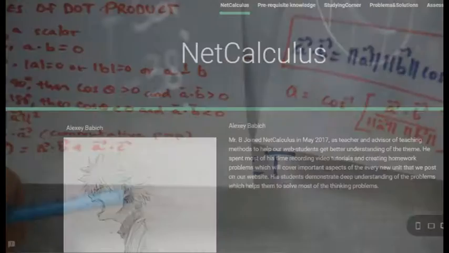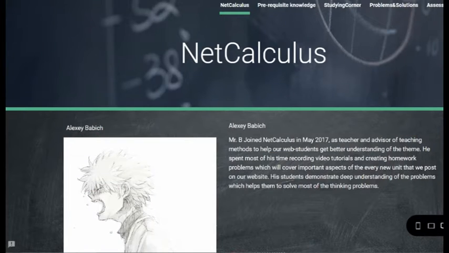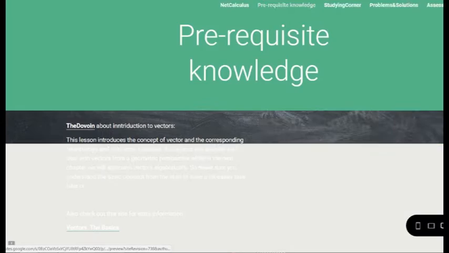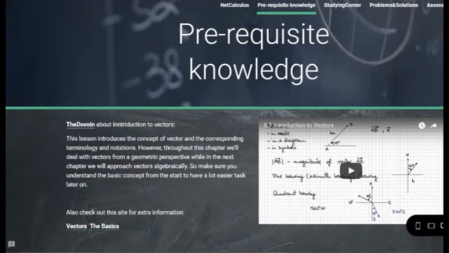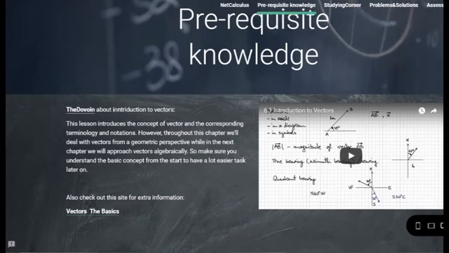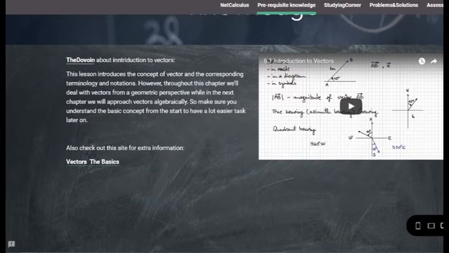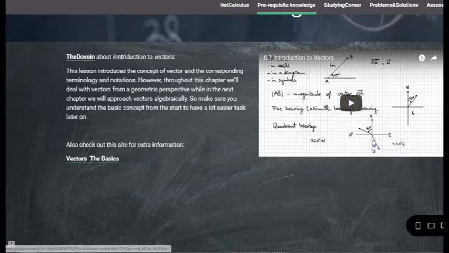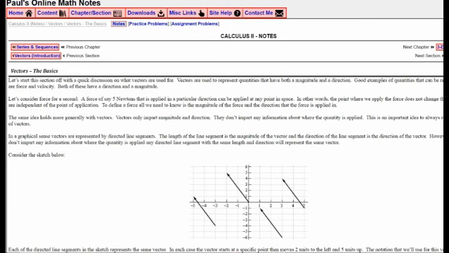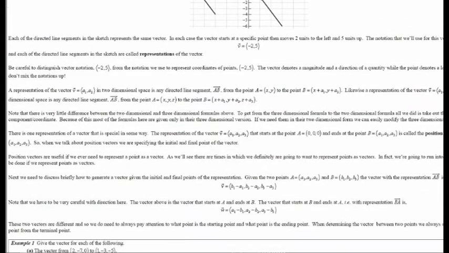But before we do that, let's make sure that you go to the prerequisite knowledge, which is just beside the NetCalculus link. You click on this, and here you can go through the basic information about vectors, what they are, and here is another website. You can click on it and go to Calculus 2. Here is all the basics about vectors, which will help you to understand the main theme.